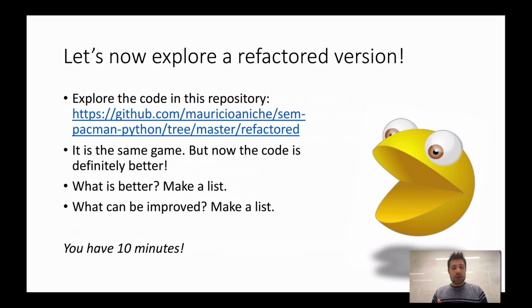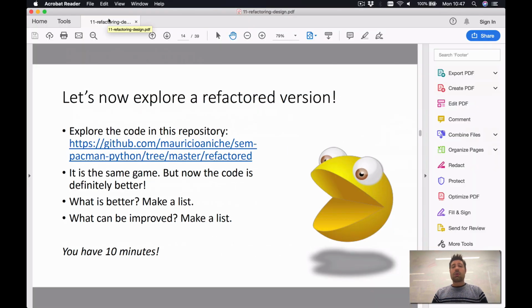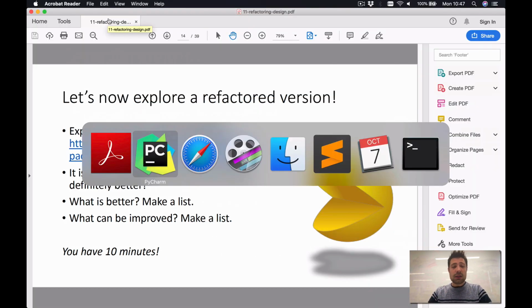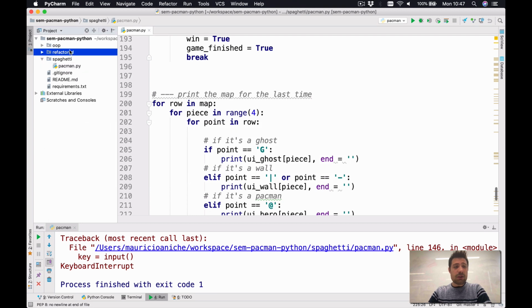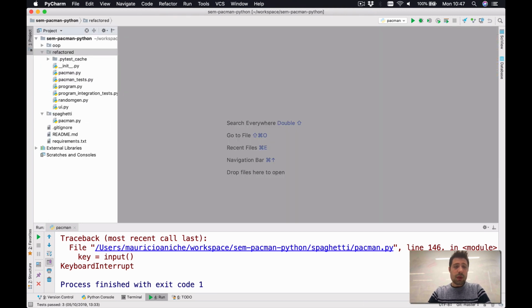But what we're going to do is in a different way. I'm going to show you a version where I try to make things a bit more beautiful, more modular, so to say. And that you can find in the refactored version of my GitHub project. By just looking at the files, you can see that I have many different files, right? Pac-Man, program, random generator, UI. By that, you can already guess that I have some separation, right?